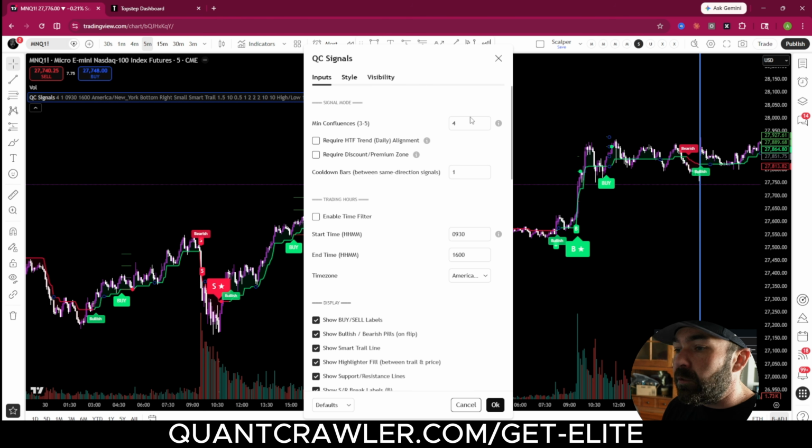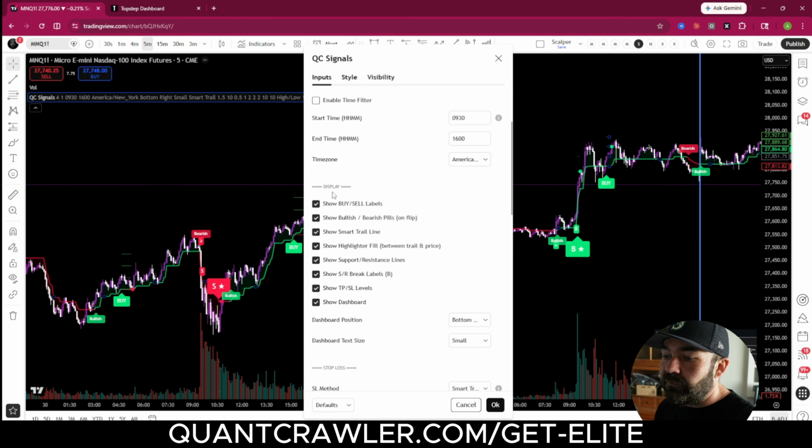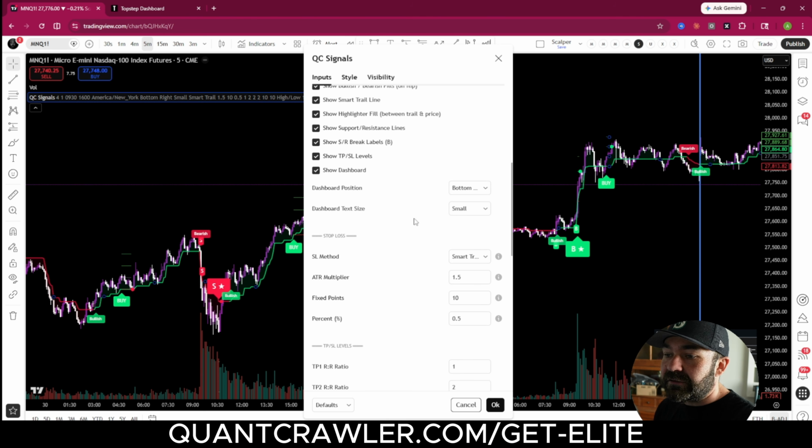So for minimum confluences, I uncheck the require high time frame trend. I take the cooldown bars down to 1. I don't have a time filter. I don't really change anything else here. I think I made my dashboard smaller. I think it defaults as normal.